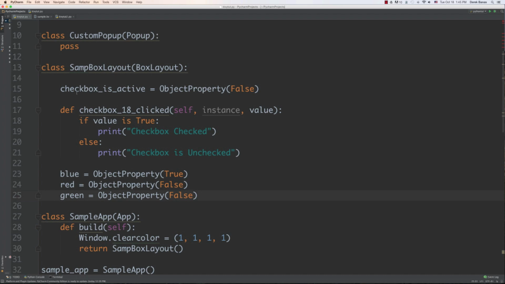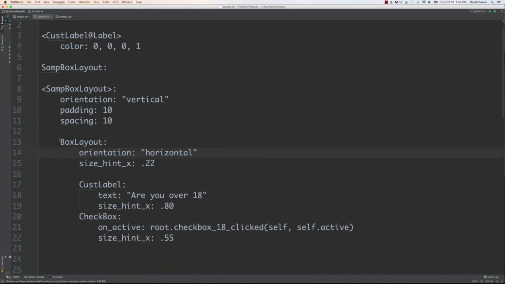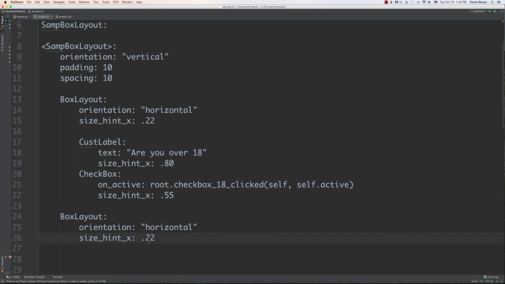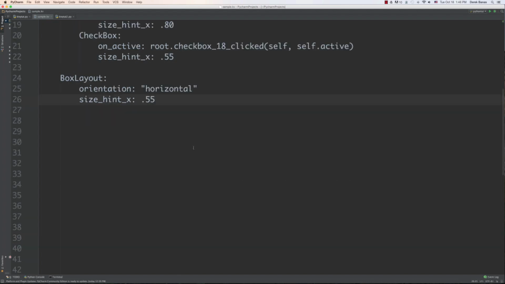So now I'll jump over into the Kivy file, and we are going to create a box layout that is going to be horizontal on the screen just with the other checkbox. So we're going to throw that inside of there, and let's say this is something like 0.55. And then inside of here, we're going to throw our custom labels.